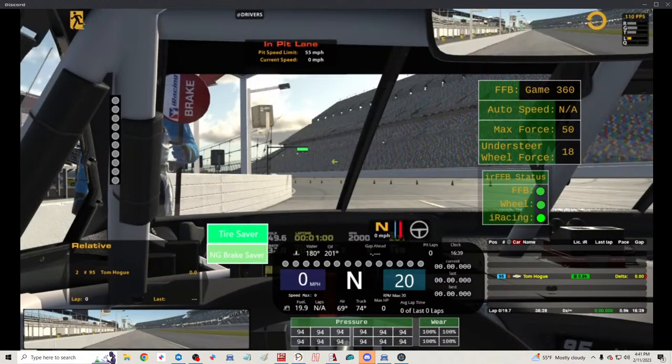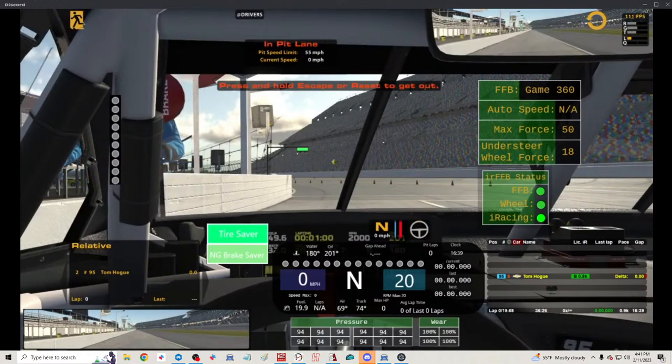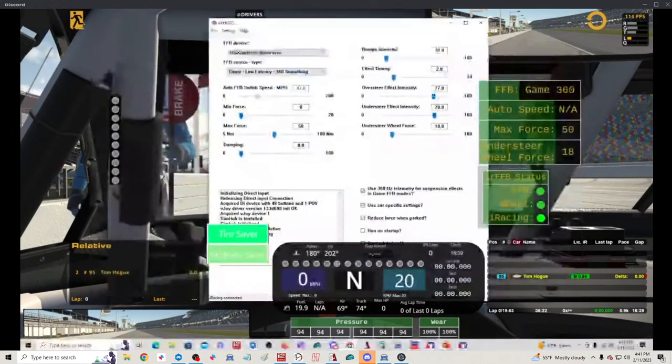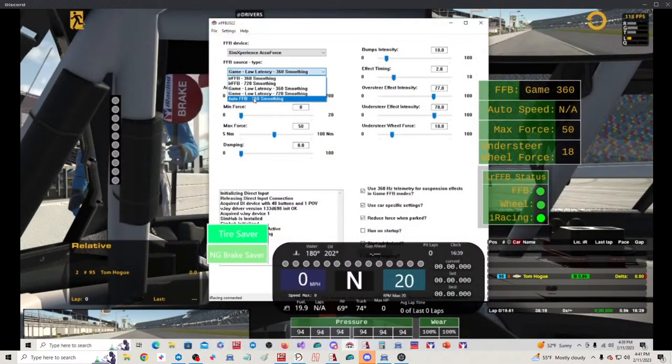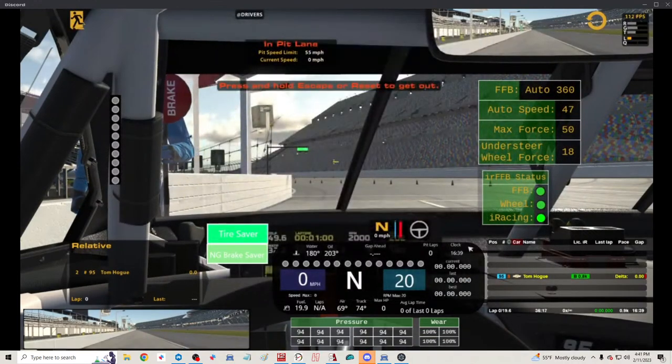I'm going to pop out real quick, and I'm going to change the mode here to Auto 360. Hey, for any of you guys that came in this late, we are recording this on YouTube, so you can go back to it later and start from the beginning.